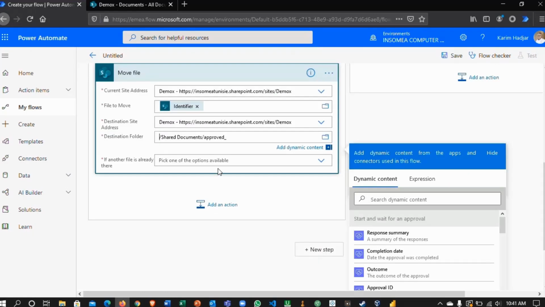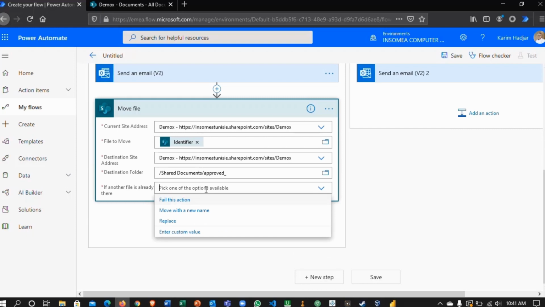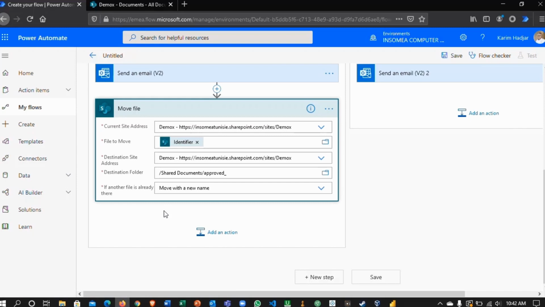Last thing we need to define for the move file is if the file is already there, we need to decide what we need to do. So in that case, if the file is already existing, we will mention move with a new name. So the branch of the yes is finalized. Let's move to the branch of the no.